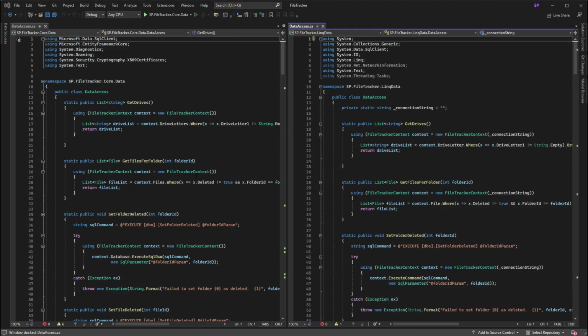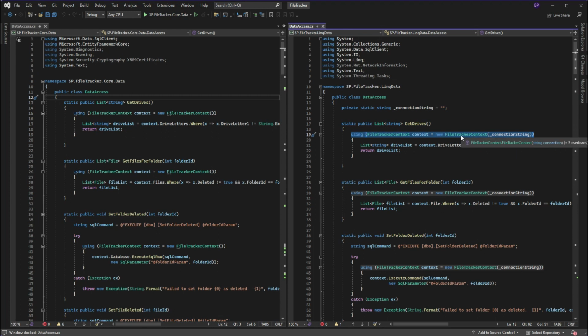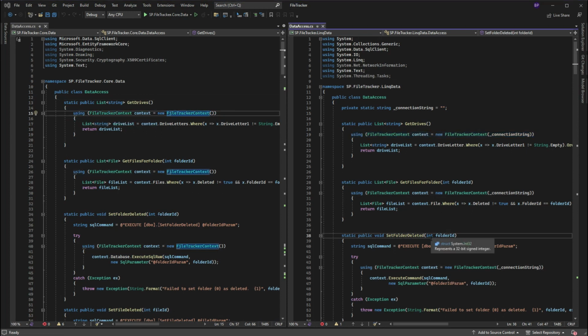Here we can look at my data access class. On the left is the .NET Core version, and on the right is the LINQ-to-SQL version. The first thing that is noticeable in the LINQ-to-SQL version is the constructor for the context accepts a connection string as a parameter, whereas that is not true in the Entity Framework version. Here we can scroll down and look at in Core, our execute SQL raw statement is just called execute command in LINQ-to-SQL.